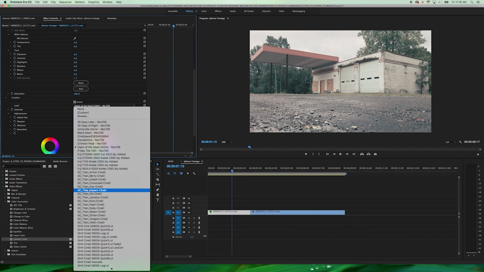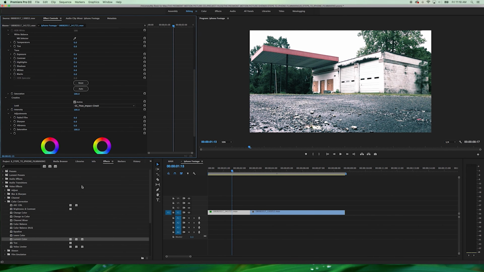Just play around with these options. There's no right or wrong way to do this. Just go with what feels and looks right to you. One thing that I do a lot is pull up a screen grab from a movie that matches the tone of what I'm going for, and I try to match it that way.